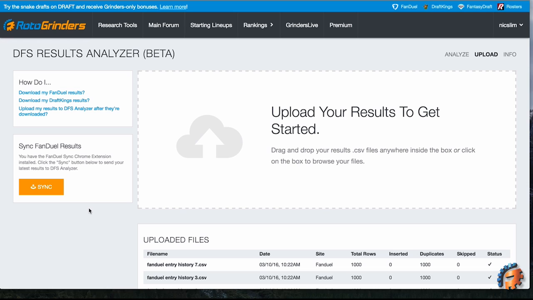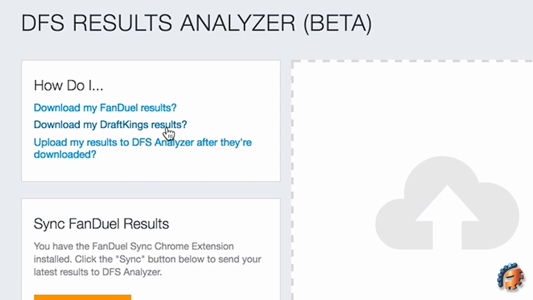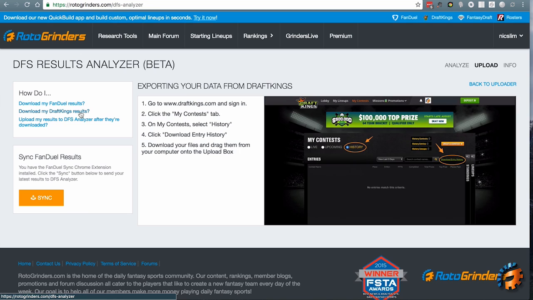And if you want to know how to download your DraftKings results, we don't currently offer an extension for that, but DraftKings gives you one CSV with all of your results, so you can click on this link in the sidebar to get more instructions about how to get access to those results if you're unsure.